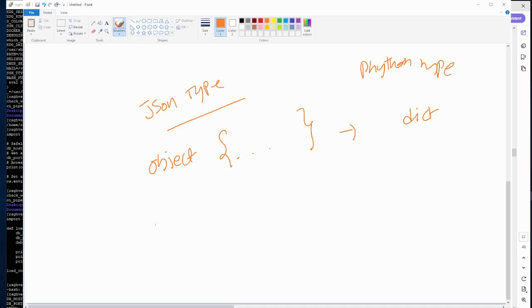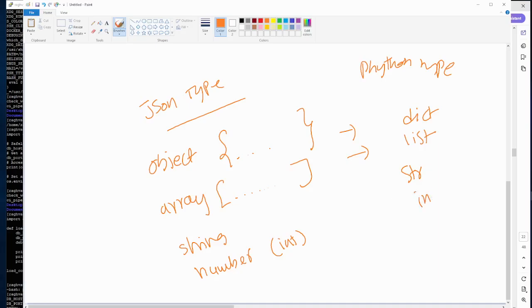Whatever you call an array here, so you will have values here, in Python it will be a list. If you are defining a string, here you will say str. This is your JSON, this is your Python. If you are saying number, then you need to say integer. Here you just say integer.